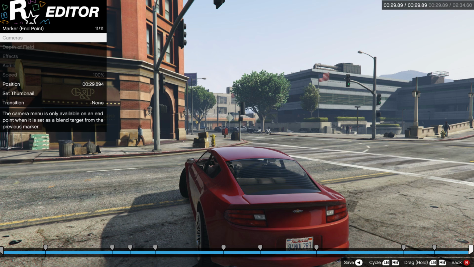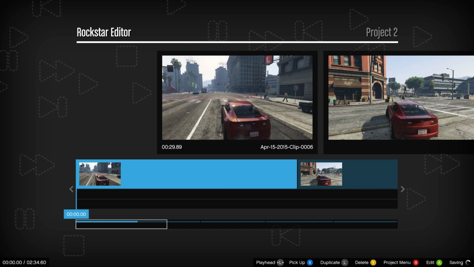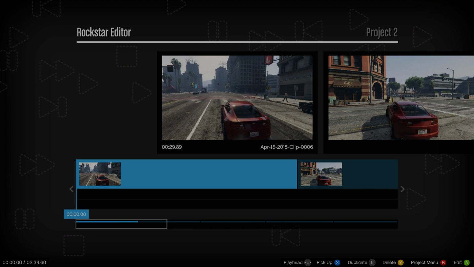Once you're done editing the clip, just push B, and you have to make sure to push save because that would be a horrific thing. So that's pretty much how you edit the clips. Most of it is just moving the cameras. I'm gonna go ahead and do that for the rest of the clips, and I will show you what to do after that.